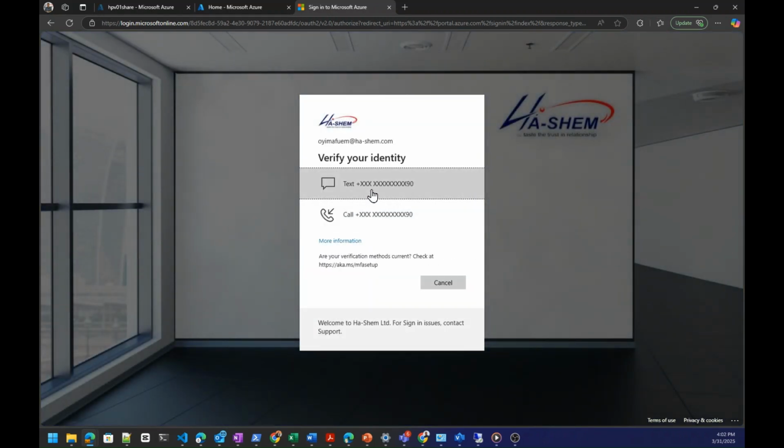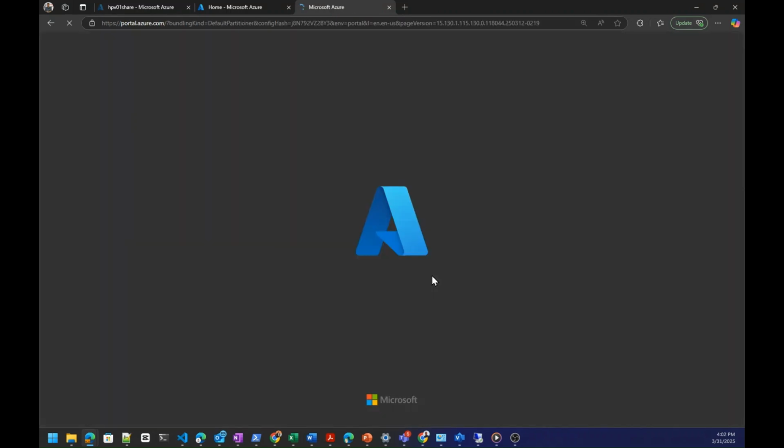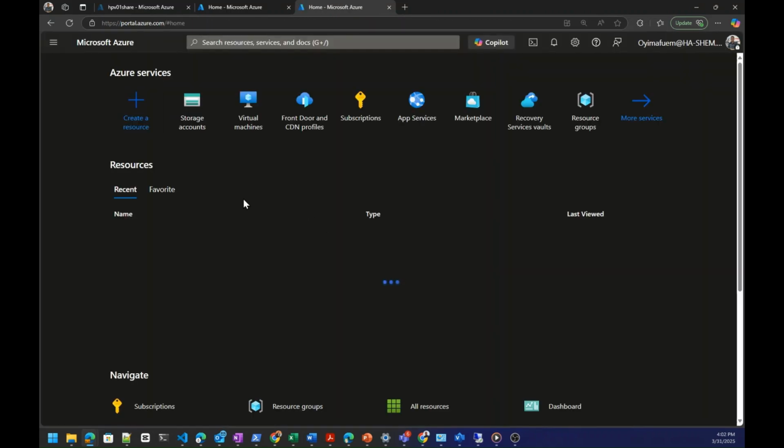It's asking me for authentication, where I have to prove that I'm the owner or the person that has the account. So once the code comes, I'll just put it in. Let me just type it, 6799994. So I'll just click on verify. Okay, it lets me into the Azure portal.